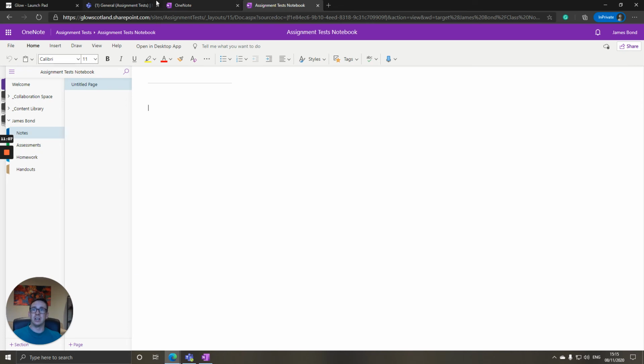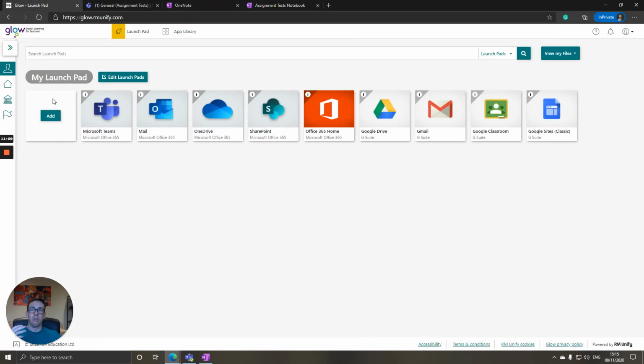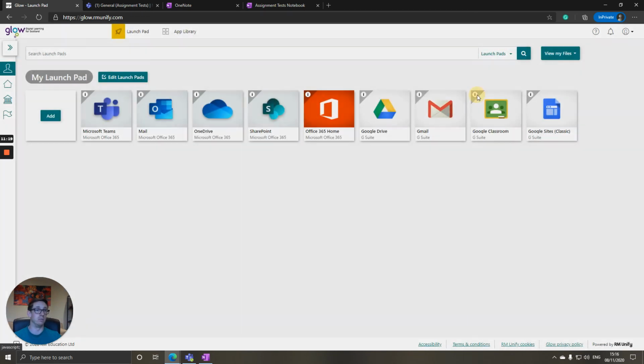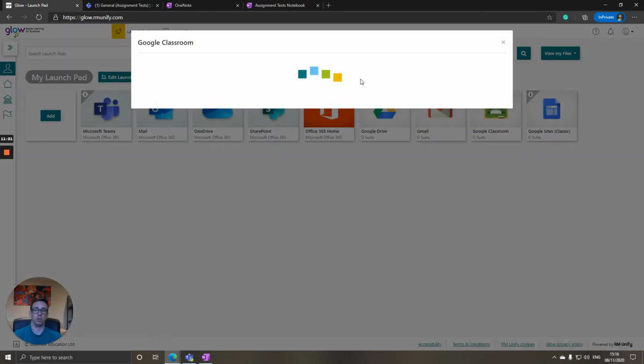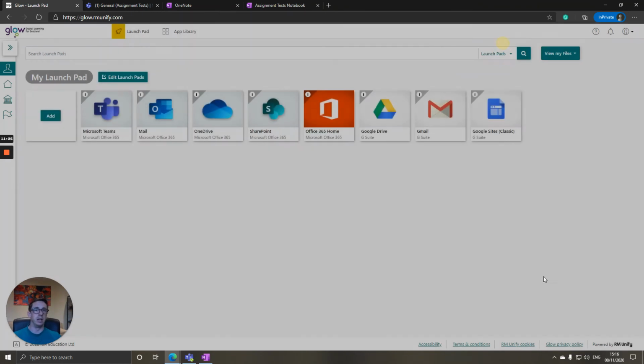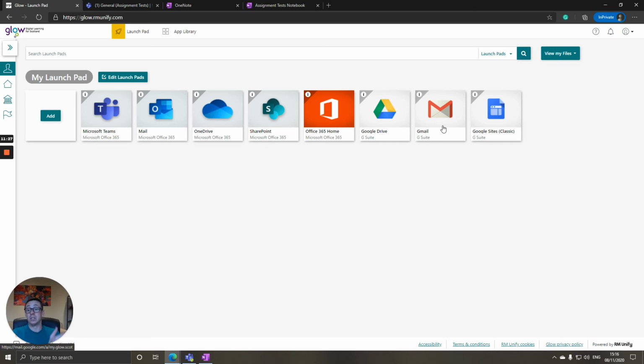Closing points to leave you with. Remember, edit your Glow Launchpad. Make sure that it works for you. One last bit, in here you've got the option to remove stuff from your Launchpad as well. So, for example, if we are never using Google Classroom, if you're just not using that with any of your classes, why have it there, hit remove, and it'll go away, and that's fine. Tidy it up, make that work for you.